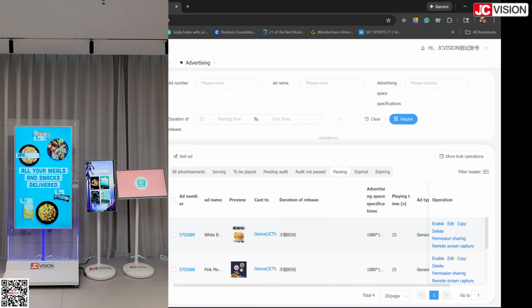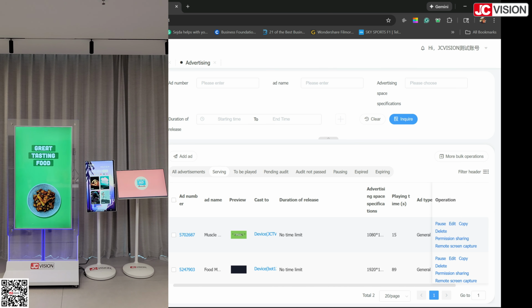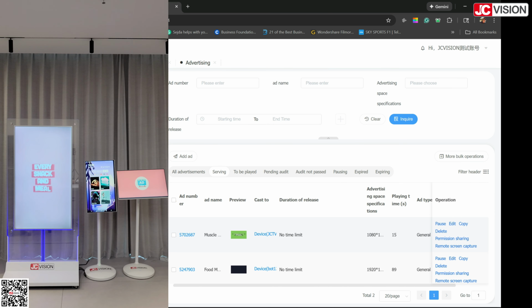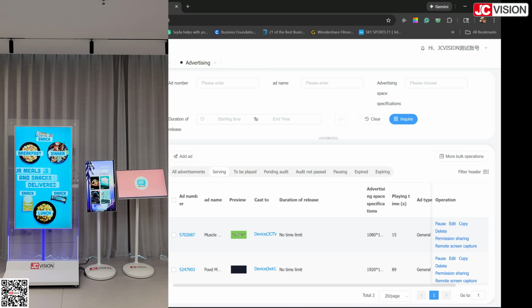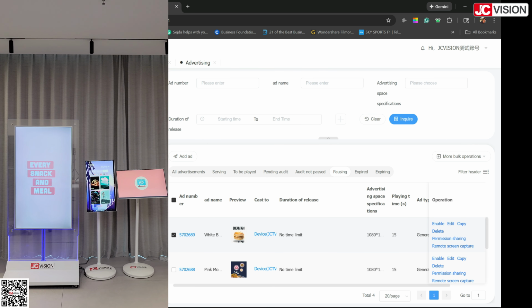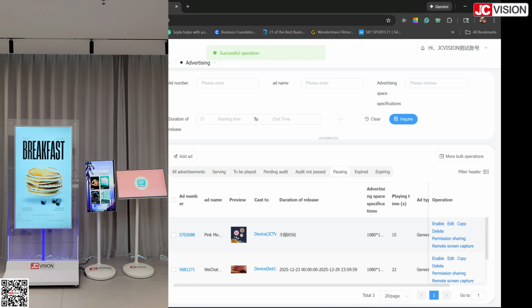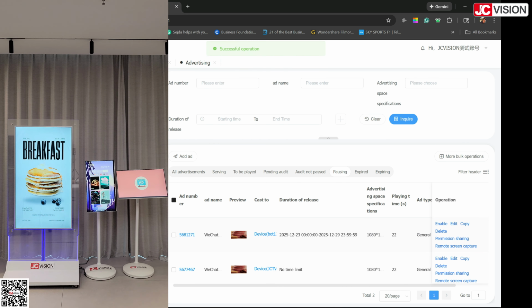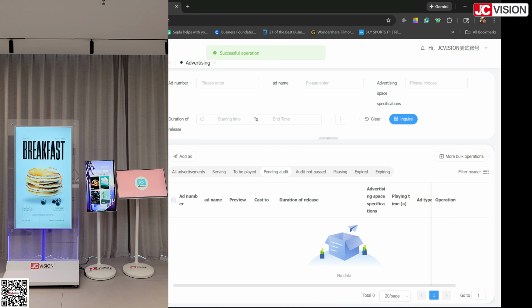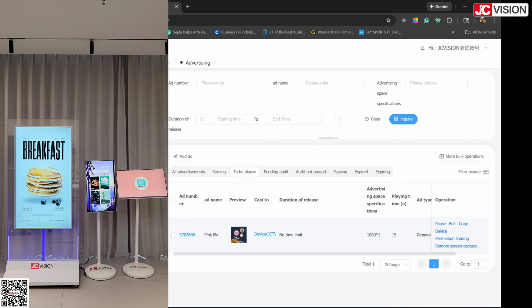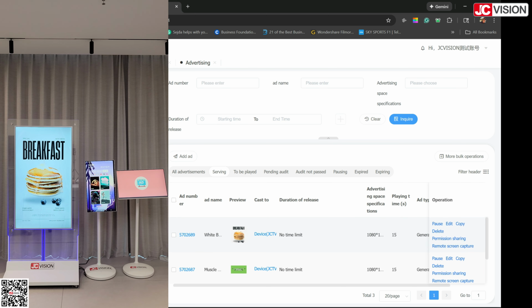So now on pause, you'll see that 2 videos have been paused, and the only video that's playing is the current one. Again, if I need to resume them, I just enable them. So now you'll go on to be played. You'll see that they are pending. Once it starts playing, it will get out from this tab, and then it will be on the 7th tab so that you can see all of it.